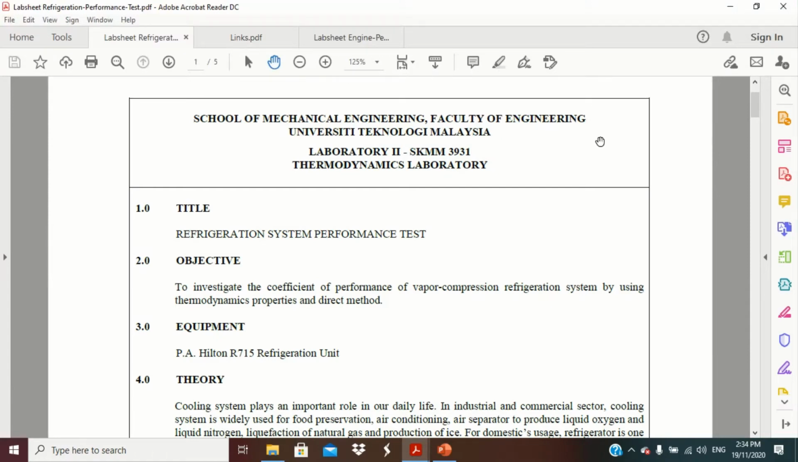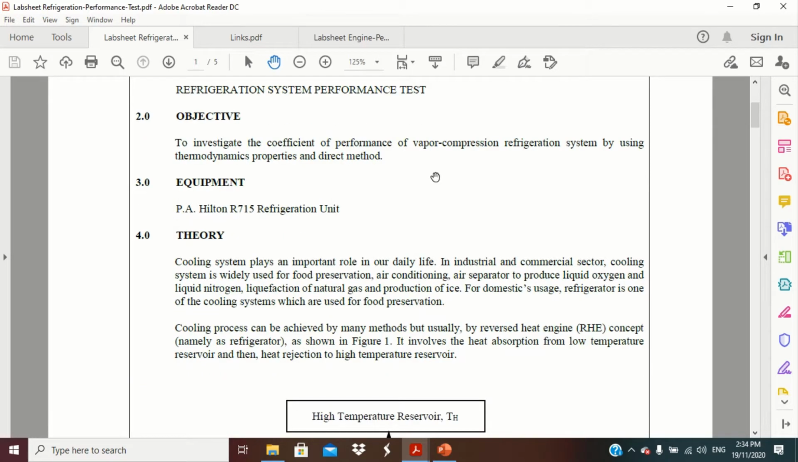Good day. This is a briefing on the two experiments in the Thermodynamics Laboratory. The first experiment is on refrigeration system performance test. Basically, we want to calculate the COP of the system as the load at the evaporator varies. And we are going to use two methods to calculate the COP.